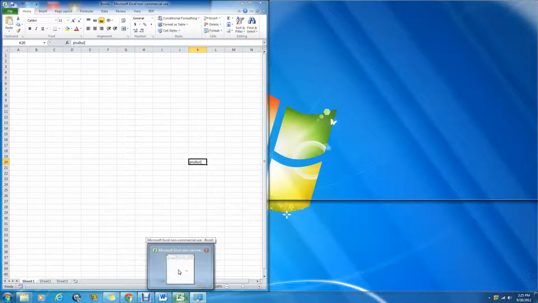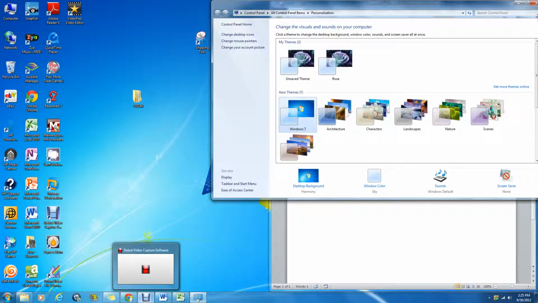So it glasses it out. So that's how the Windows Aero interface works, and that's how you enable it and disable it, and the difference between it.